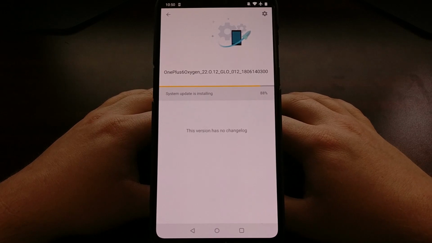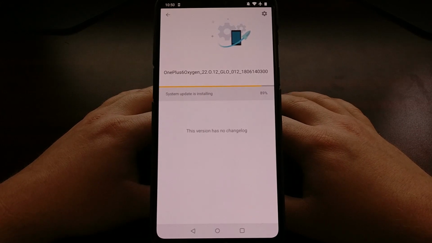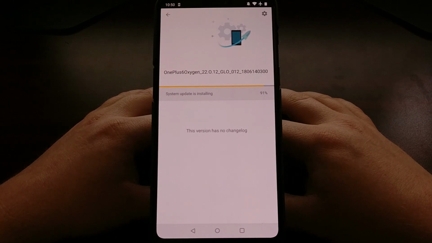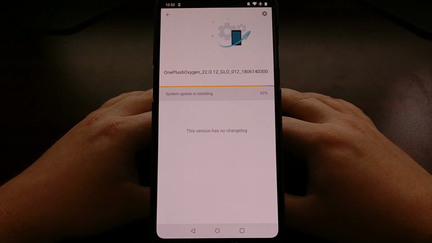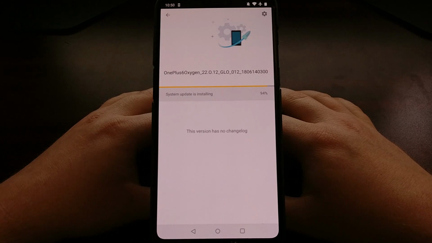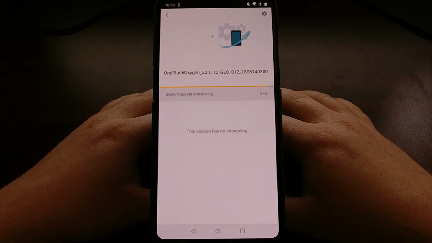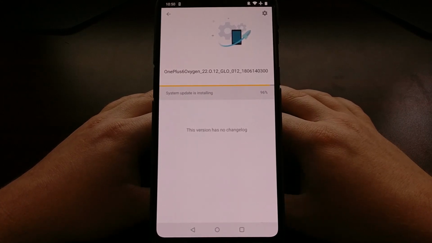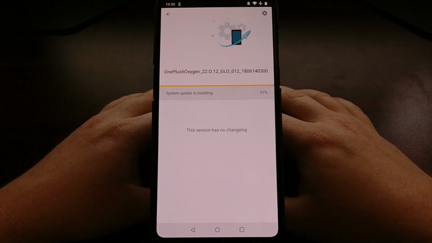So while the traditional ADB sideload method is not that difficult to learn, it does require you to have a desktop computer with ADB and fastboot tools installed. It's going to require you to know at least some command prompt commands. And then naturally you're going to have to connect it to the computer with a USB cable. This method of doing it with the OnePlus 6, as you can see, is just a lot easier. It's all done on the device.